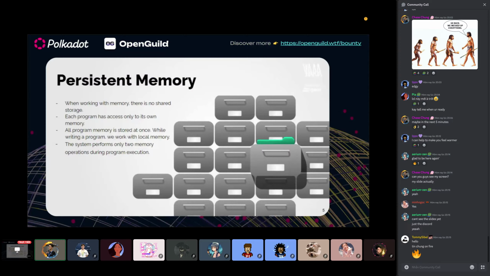And some bullet points from GitHub that say persistent memory. When working with memory, there's no shared storage, as I mentioned. Each program has access only to its own memory. All program memory is stored at once. While writing a program, we work with local memory. So the system performs only two memory operations during program execution.